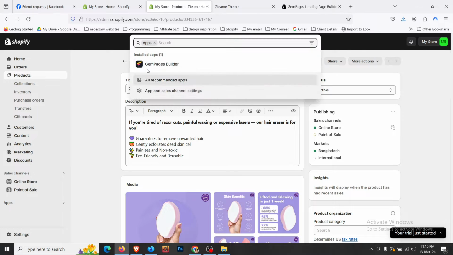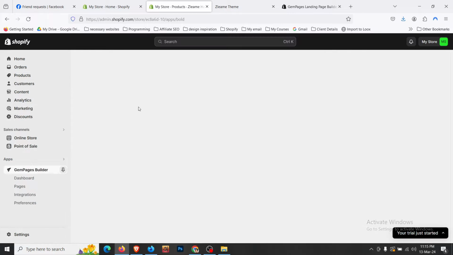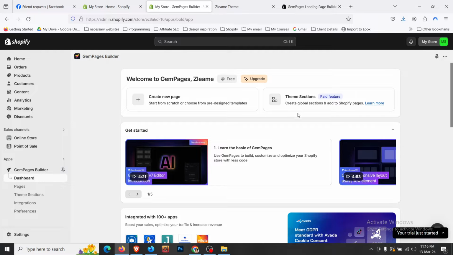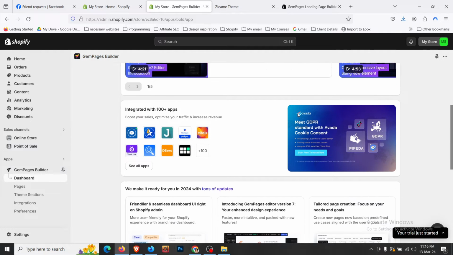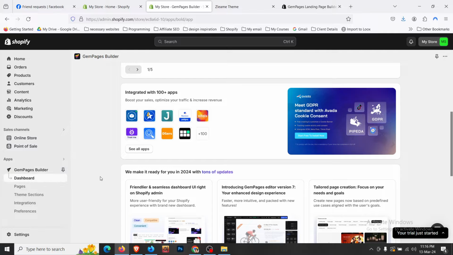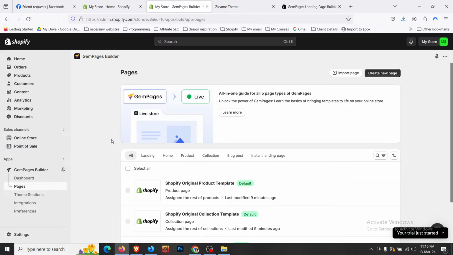So click on apps, and now let's enter the Gempages app again. If we updated it, it should be changed to Zlimy. So if I refresh it, maybe it will show. So now let's start doing the design inside Gempages. Here is where the fun part begins. So click on pages, and that will start the design. First we will create a home page and then a product page.